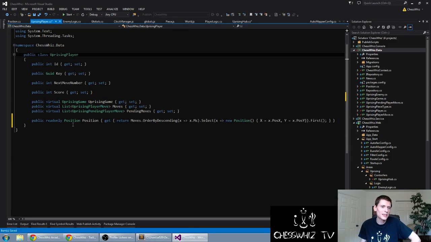The player now has a position thing, and to get it, you return the last move by milliseconds, and you get a new position where the x is the x of where it moved, and y is the y of where it moved, and then you just take the first one, which is the top. Now this should execute really quickly because all of this is already in memory. It was pulled when you pulled the game, so it's not like it has to go out to the database and get all this stuff again. It's already ready to go, so it's just got to sort it all and return a new position object which has those positions.